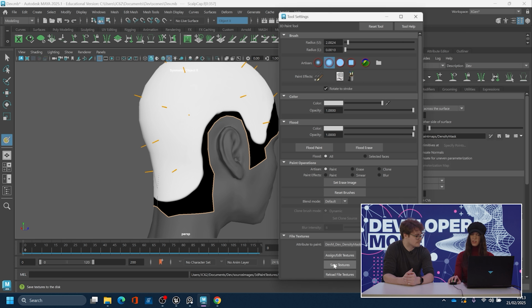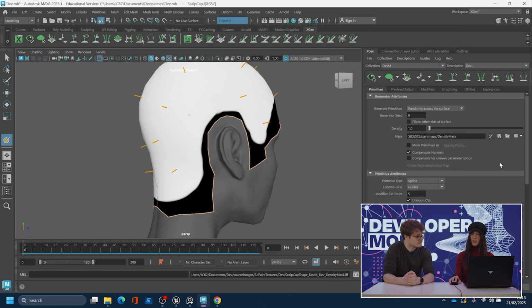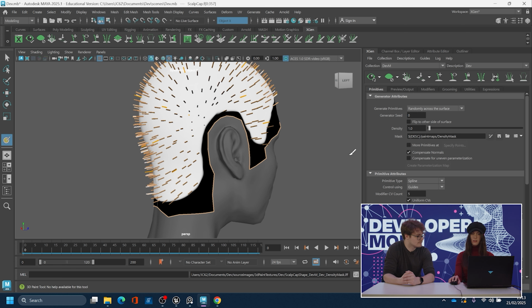So what we do is we save the image file itself. That's now saved that as a picture. And now as soon as we save it here, it's going to generate a PTEX file from this, which is a file format created by Disney.